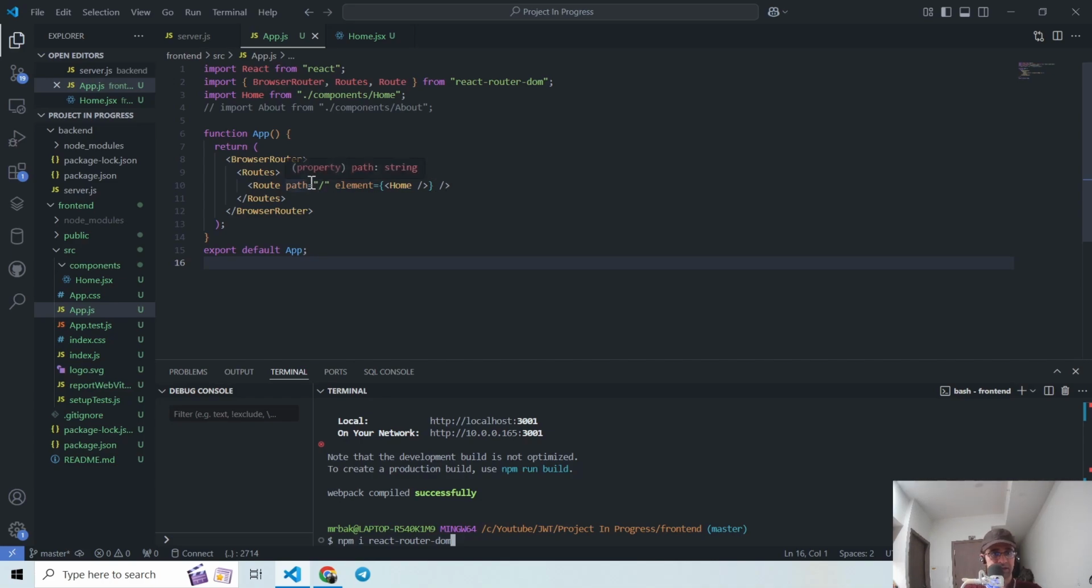And you remember, in this tutorial, we're going to create two routes. The first one is the home routes, the main one, and the other is going to be about. So I'm going to go ahead and install React Router DOM.